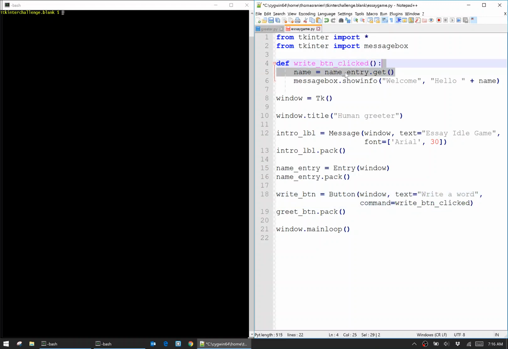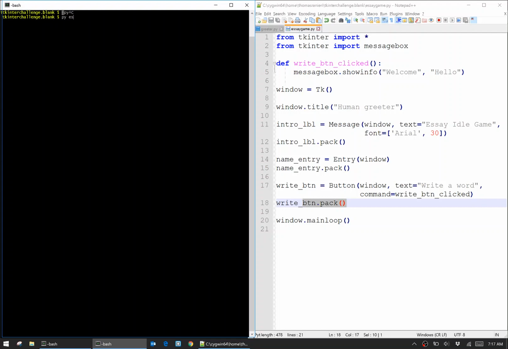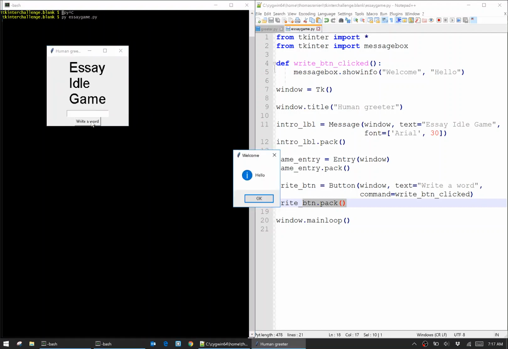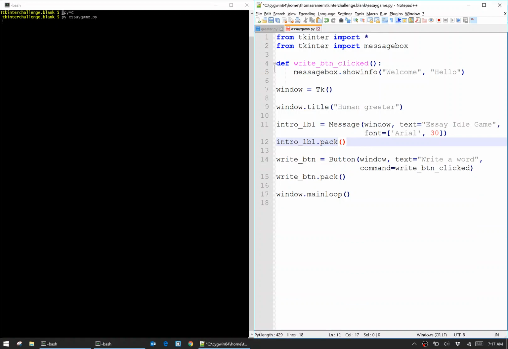And when I do that, first of all, let's just check that this works. Let's just pop up a message box saying hello. And then write button.pack here, because when I make a button, I have to pack the button. Py essaygame.py. Beautiful! It has a button, and the button says hello. I don't need this entry here, so I'll get rid of that entry. So I've got my first button.